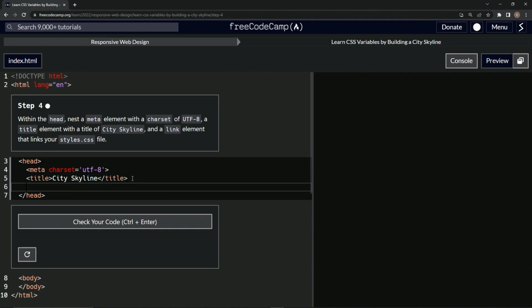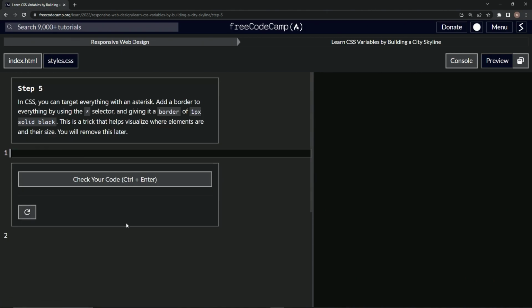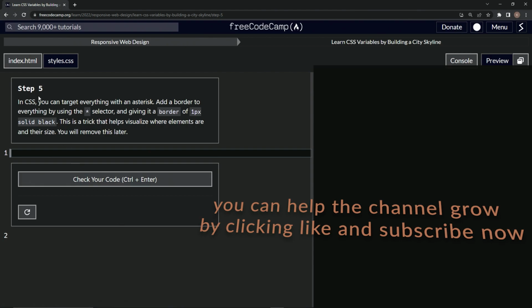So we'll do link. And then inside here, we'll do rel equals stylesheet, like that. And then we'll say href equals styles.css. Let's see if this works. Oh, it did. Awesome. And then let's submit it. All right. Now we're on to step five, and we'll see you next time.